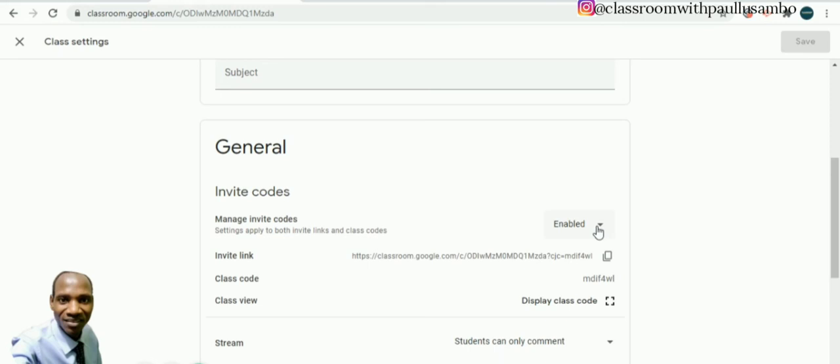So here I've enabled both. By default it is enabled. So here, if you want to change, just click reset. But if you want to disable so that other people or other students should not join your class, now you want to close the class, meaning that all those students have already joined, you can disable here.